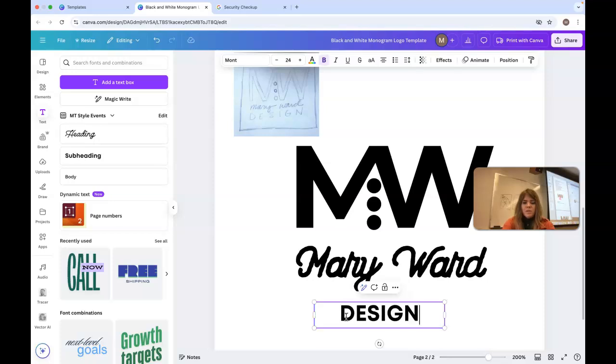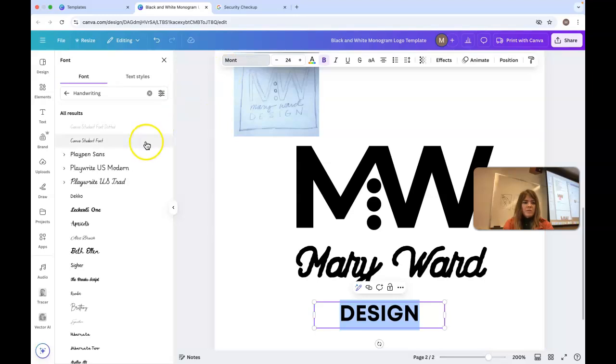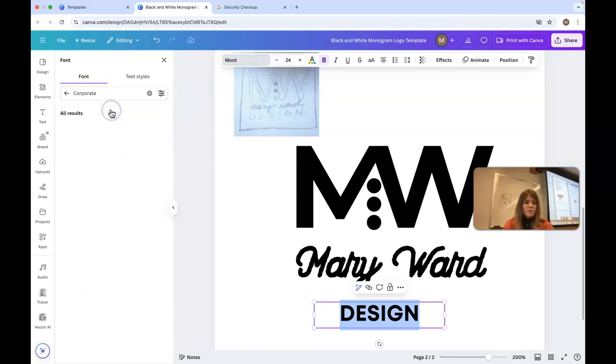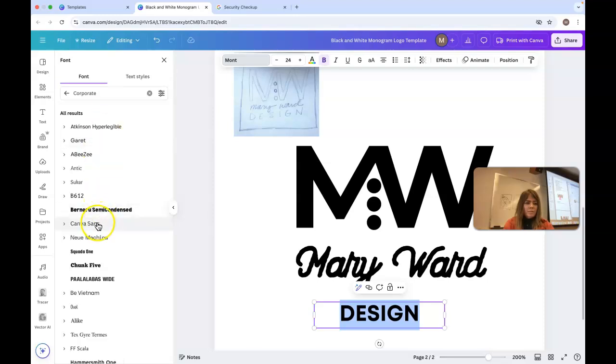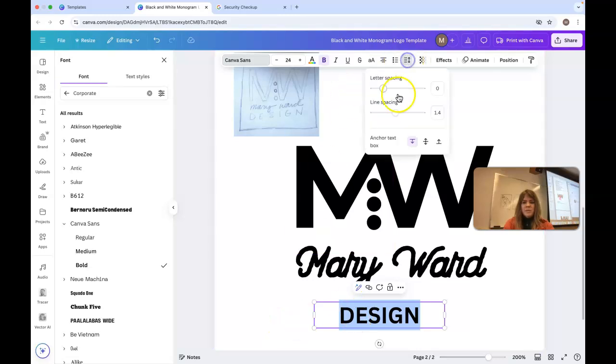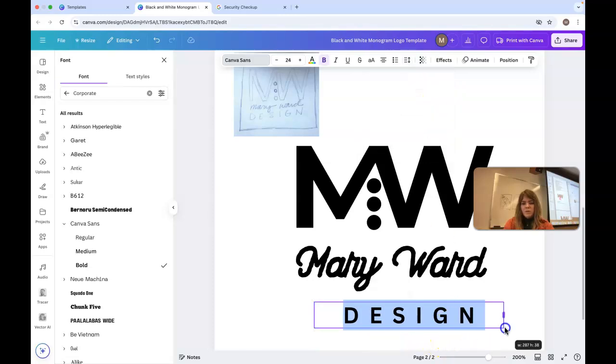Type in design all caps. And then let's go back to the fonts and back out of handwriting. Maybe corporate. Canva Sans is corporate. We could go with bold. And then we could go to the spacing. Let's just make the letter spacing really wide on this, maybe 480 or around that.